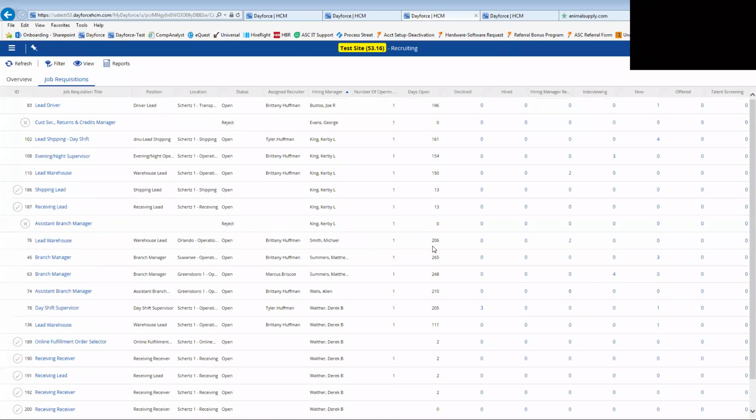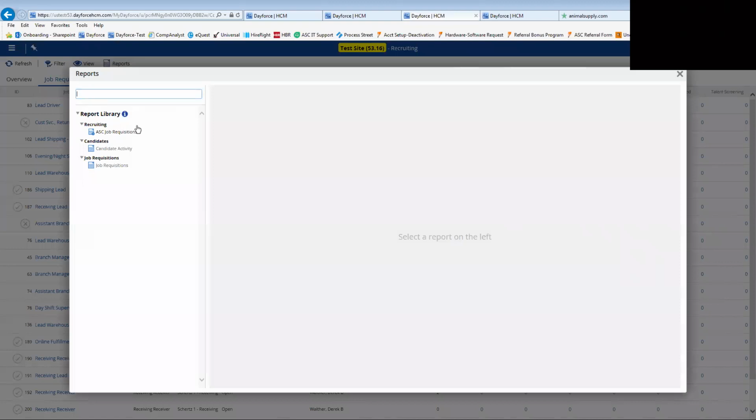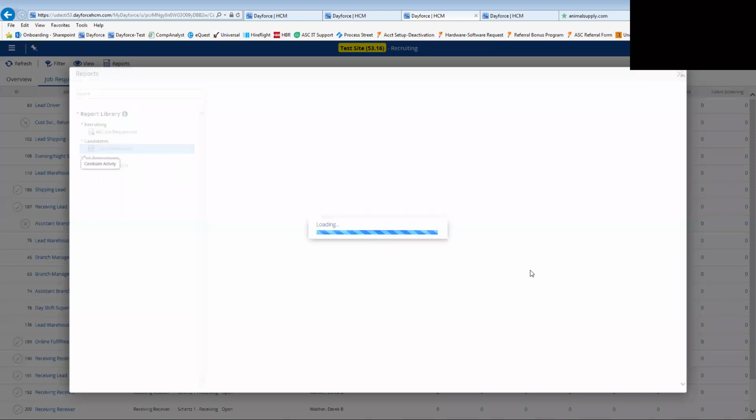And then underneath the reports, you can come here and there's two reports. There's the job requisitions and candidate activity. This top one and bottom one are the same. And so for this one, I'm just going to pull up candidate activity because it's a little shorter.